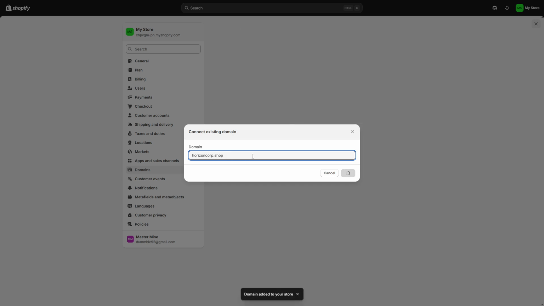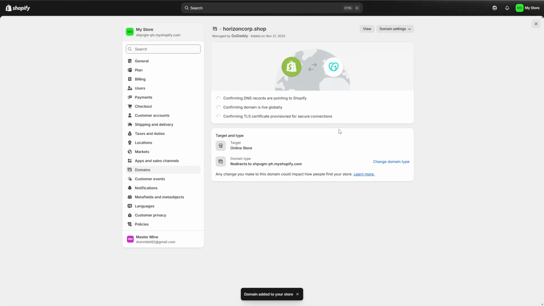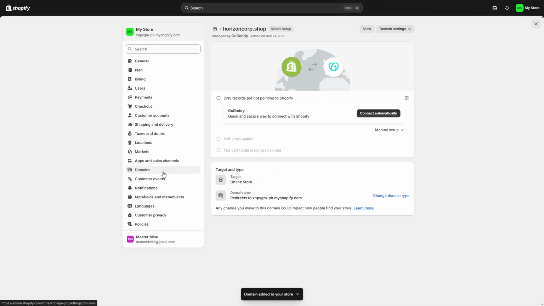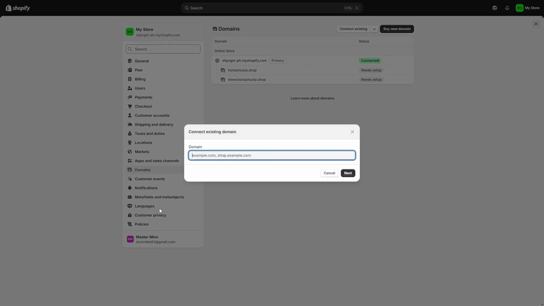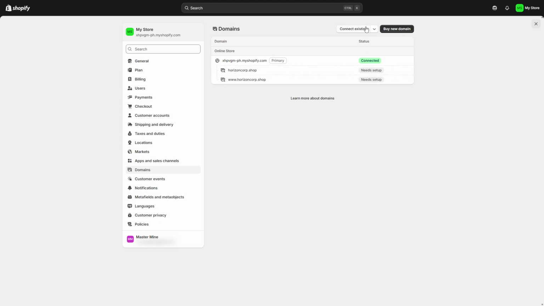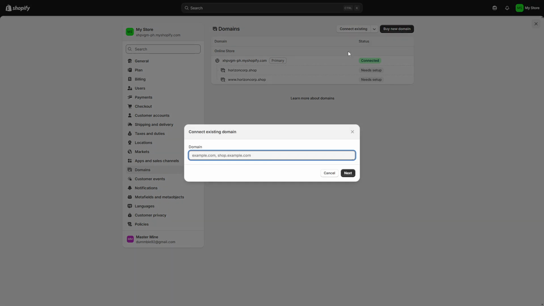Now, let's talk about the manual method. Just like before, you will need to access your Shopify admin panel. Navigate to Settings, then Domains, and click on Connect Existing Domain. Enter your GoDaddy domain name, then click on Next. This time, choose the option to connect manually or follow the manual instructions provided by Shopify.